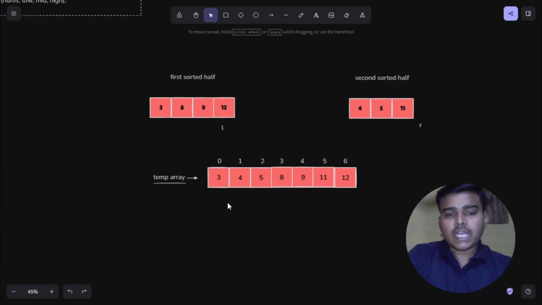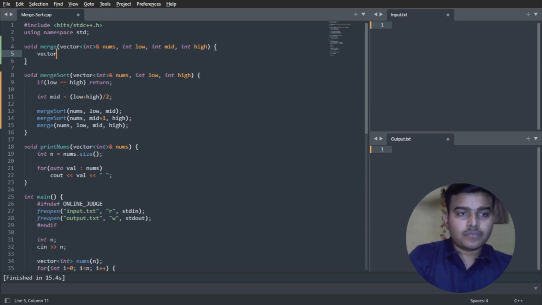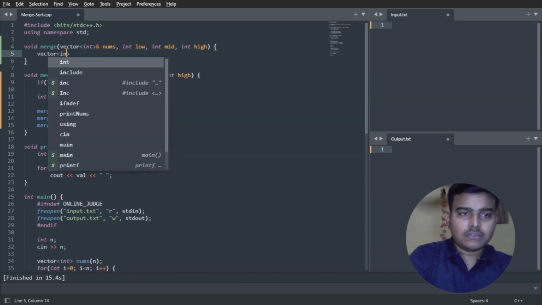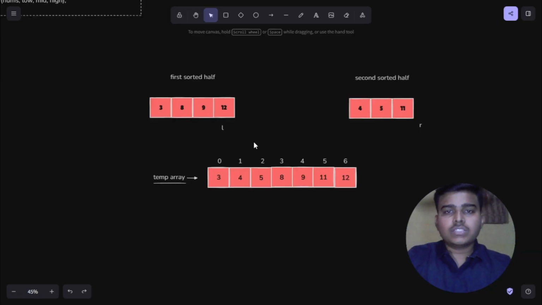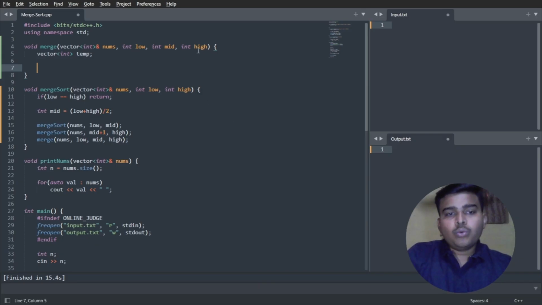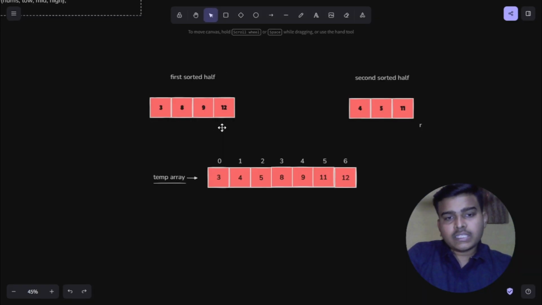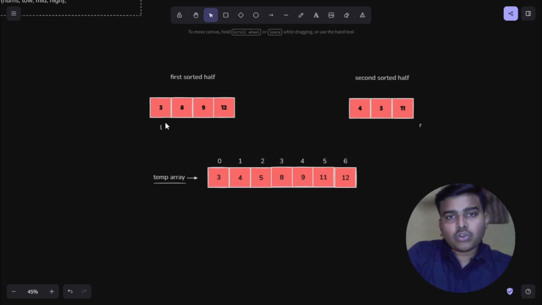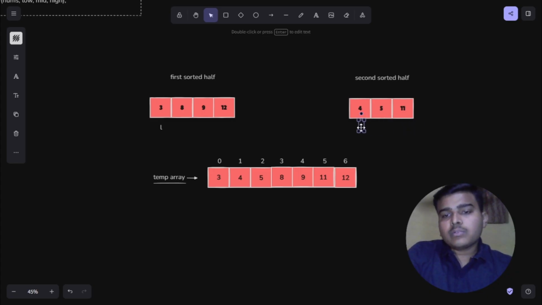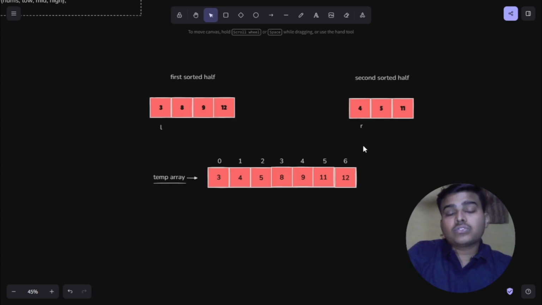In order to merge, firstly I will have to take a temporary array, that is vector int temp. I have taken the temporary array in which this merged sorted array will be stored. Now I have the low, mid and high. I will take a pointer pointing to the first position of the first sorted half, and another pointer pointing to the first position of the second sorted half. This is low, this is mid, this is mid plus 1, and this is high.